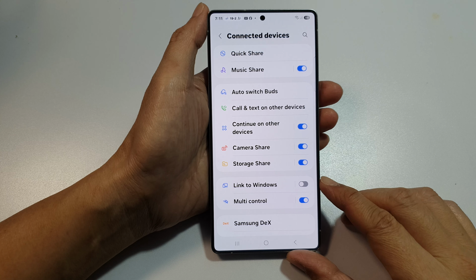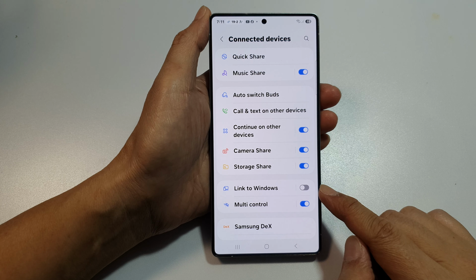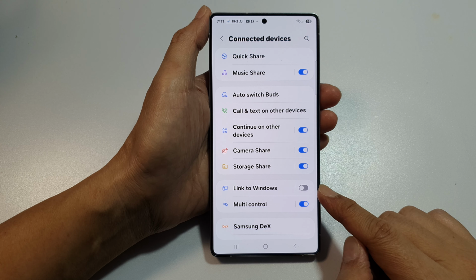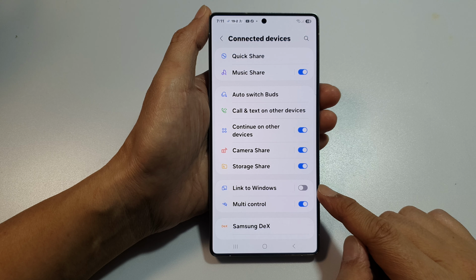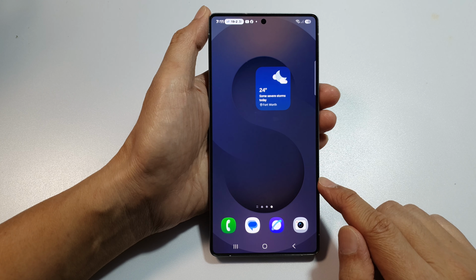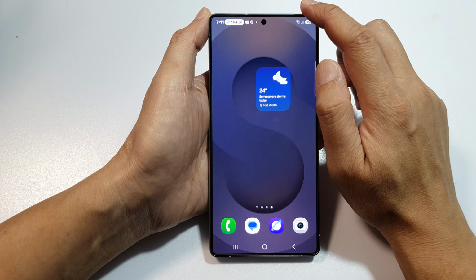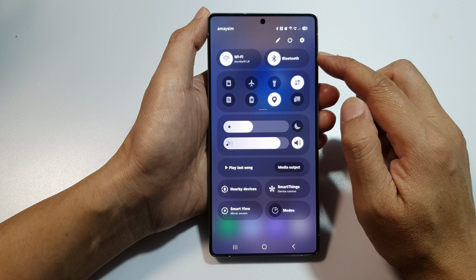How to turn on or turn off Link to Windows on the Samsung Galaxy S25, S25 Plus, or the S25 Ultra. First, tap on the home button to return back to the home screen. Then from the home screen, swipe down at the top to open up Quick Settings.